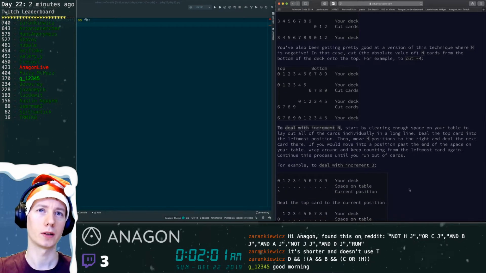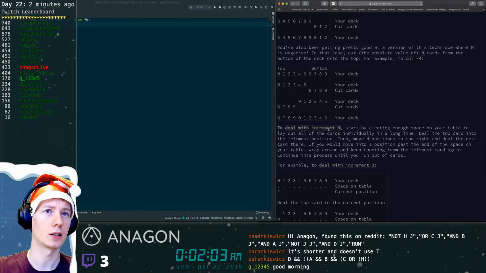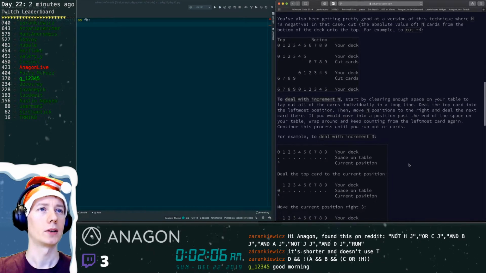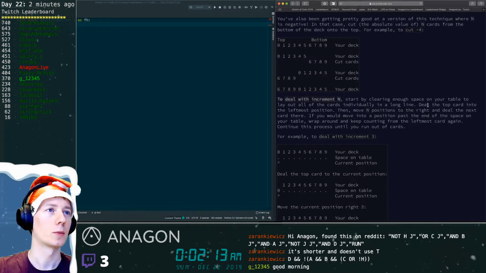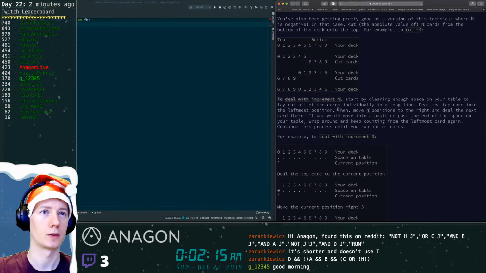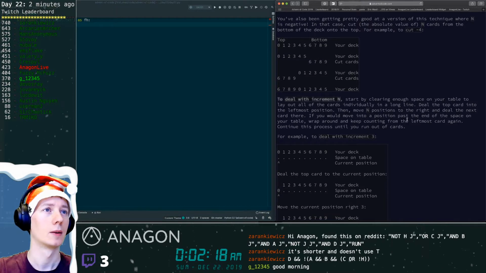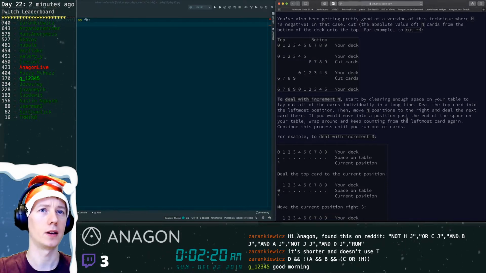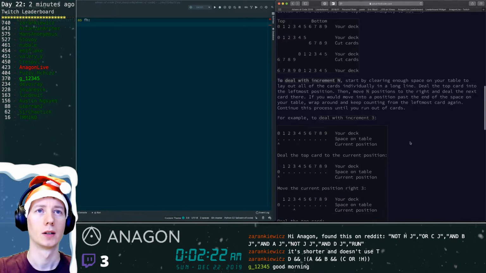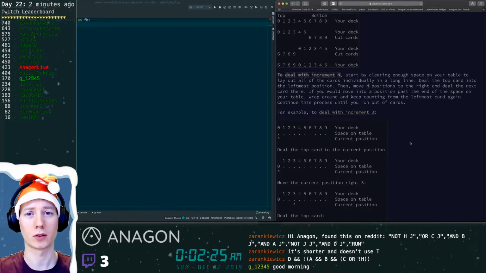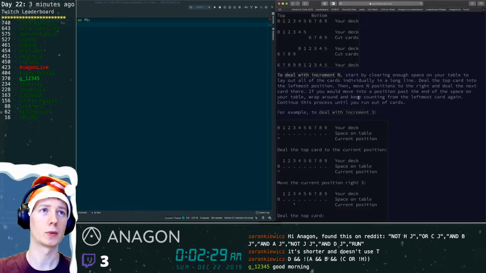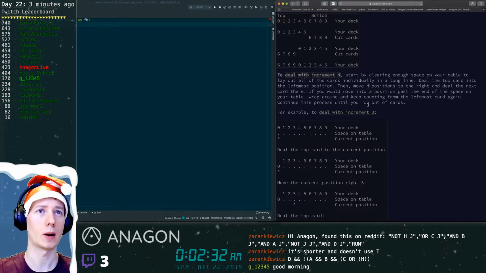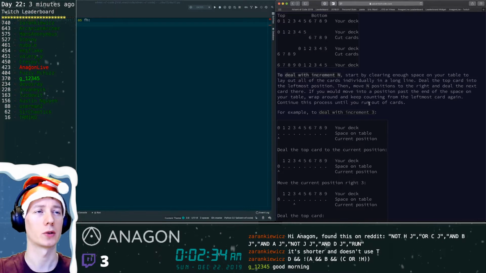To deal with increment n, start by clearing enough space on your table to lay out all of the cards individually in a long line. Deal the top card into the leftmost position, then move n positions to the right and deal the next card there. Yes, okay. So we're basically putting down our cards one by one from the left to the right on the table. If you would move into a position past the end of the space on the table, wrap around and keep counting from the leftmost card again.